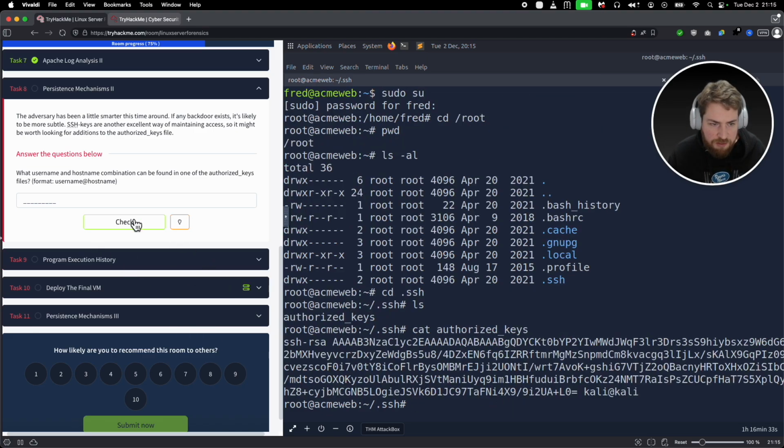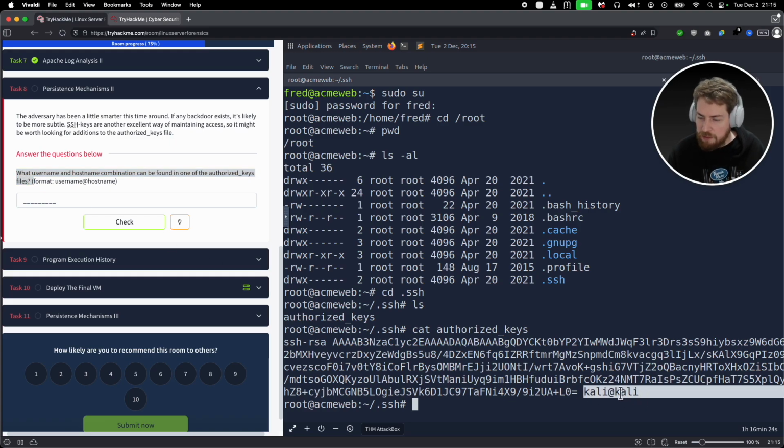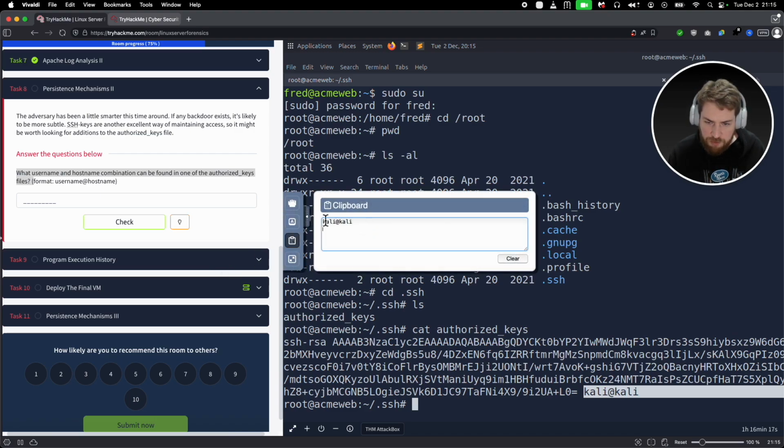And then they ask what username and hostname combination can be found in one of the authorized key files. So obviously this is kali at kali. Kali Linux is a Linux system often used for hacking. So right click, copy. And then we paste it in.